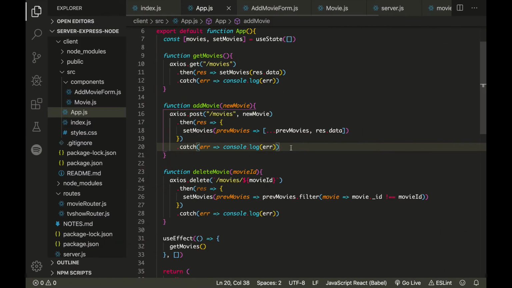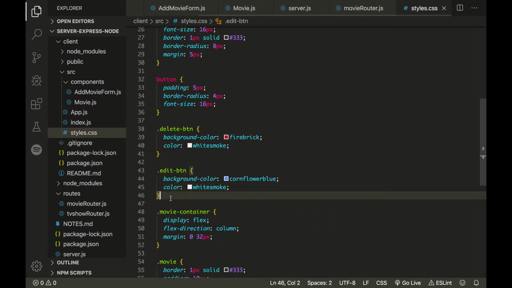All right, and I have added a teeny bit of CSS as we go forward. There's just this one class here for edit button, so if you'd like to copy that, grab it now. And let's move into this.